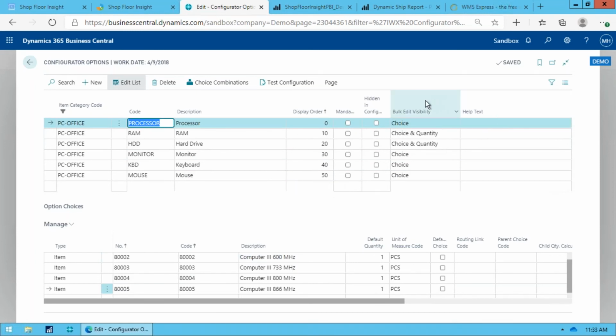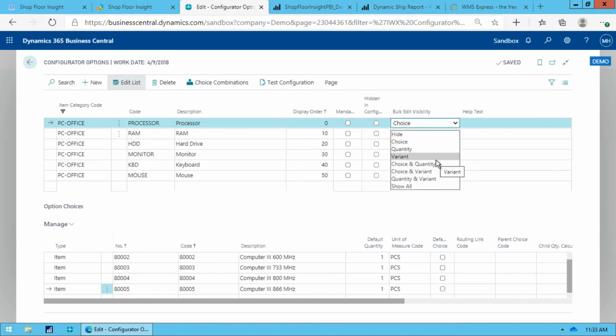Oh, and by the way, over here is where you can decide if you want it showing up in that sort of spreadsheet view on the sales quote or sales order. If I want to just show the choice of processor, or if I want them to be able to choose all of these different types of things to enter when they're in that spreadsheet view. It does have support for variants and all that kind of stuff as well.